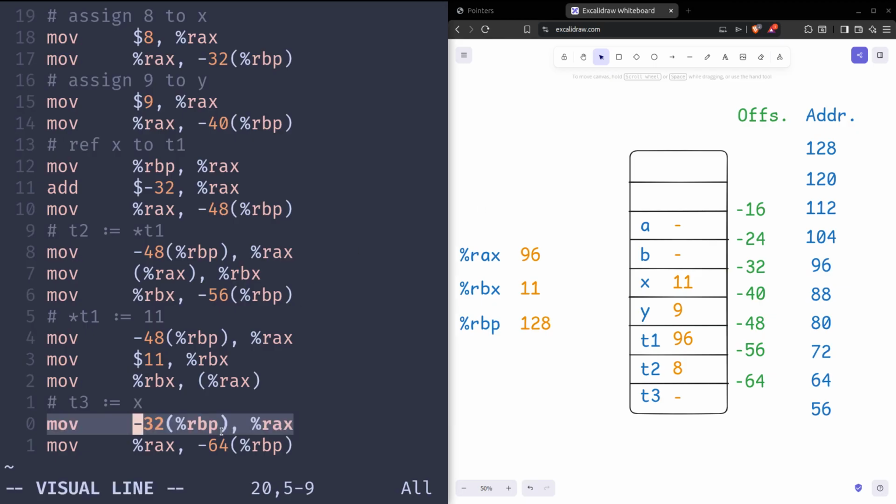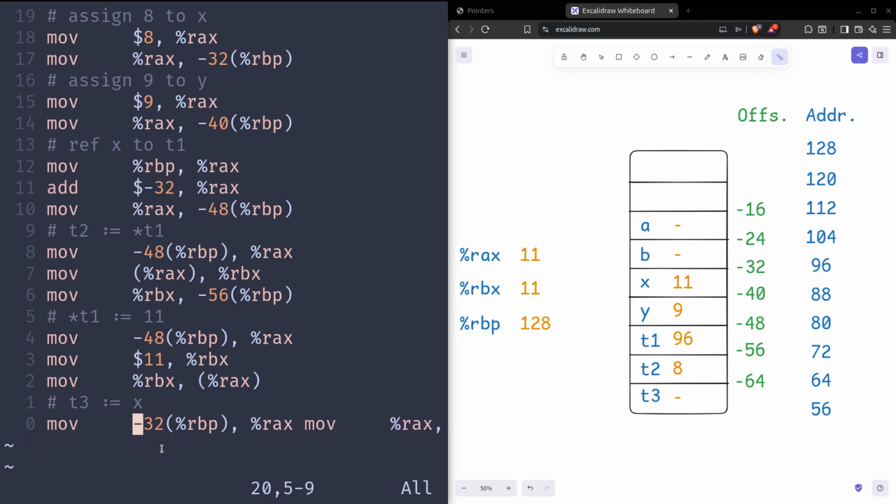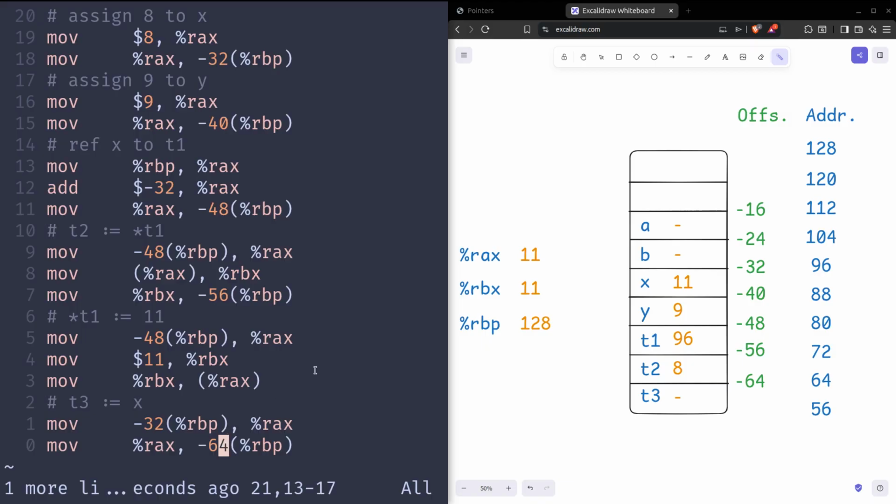And then the final set of instructions, these ones should be easy, you've seen these before. We're just getting the value at negative 32 RBP, so that's going to be X, 11. And we're going to assign it to the address negative 64 offset from the base pointer. So we'll go to negative 64. That's going to be right here. And we're going to store 11 in T3. And that's it. Any questions?